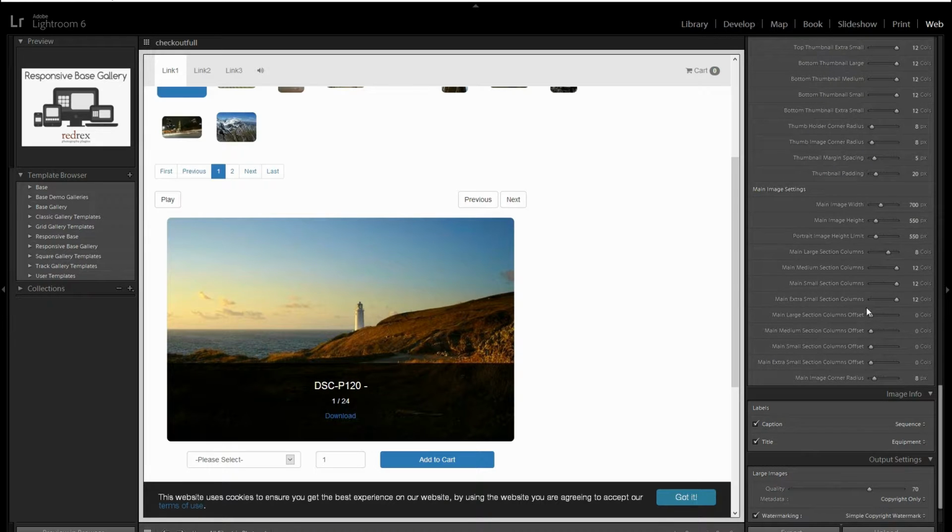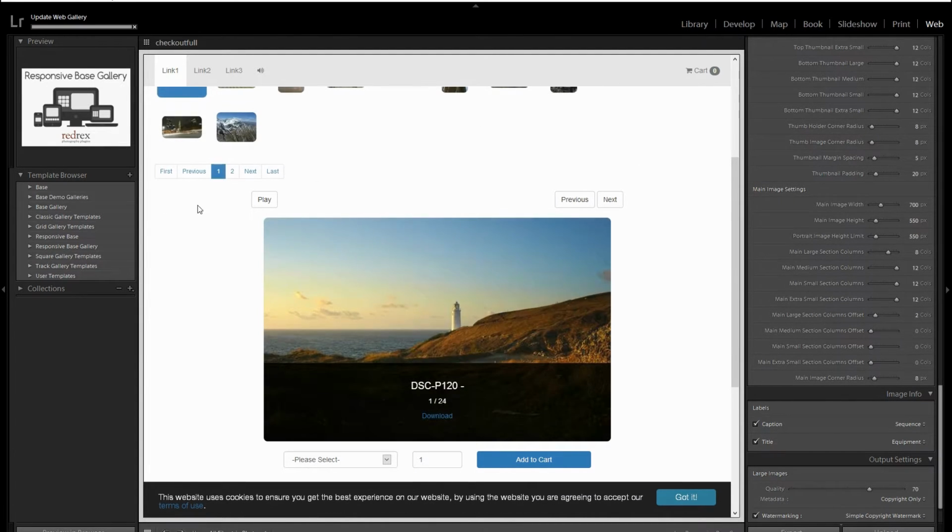So for the main image, if I leave that at 8 and set the large column offset to 2, this will centralize it. So to understand this, the main image section here is set to 8, and then it's got an offset of 2, and because the full width is 12, you've got another 2 here that's blank, so that's why it's centralized.